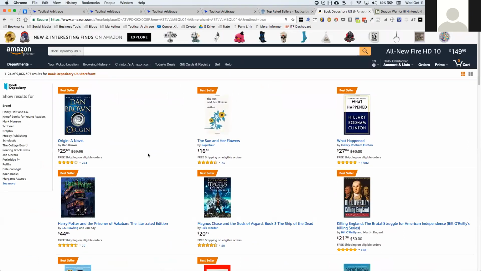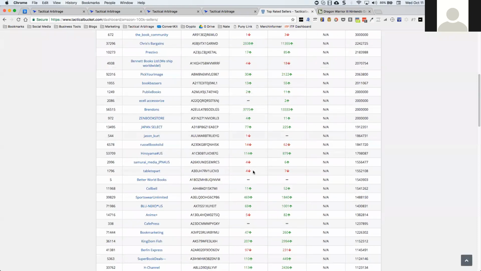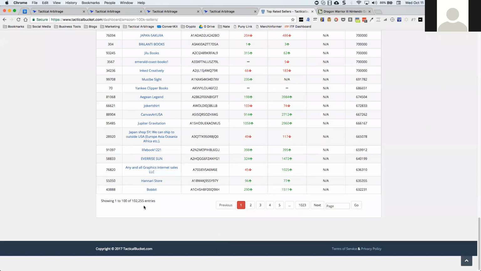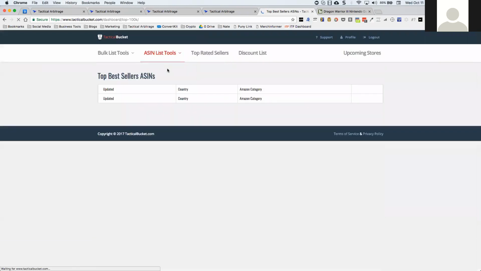They don't have a Prime sticker on any of these items. But you can go through and look at all those. And it goes 100,000 deep. 102,000 deep. In the ASIN list tools, you can see the top bestseller ASINs.